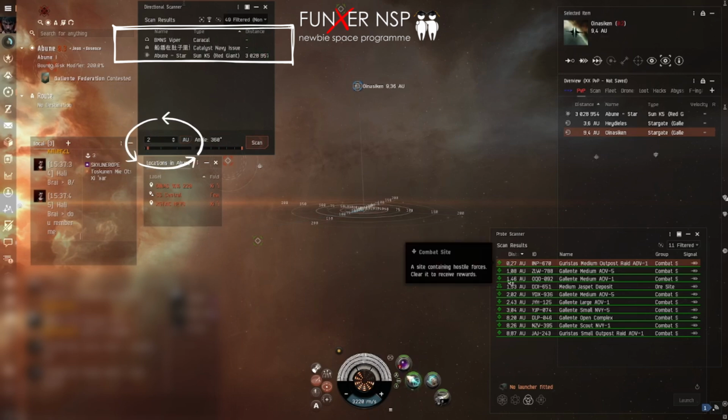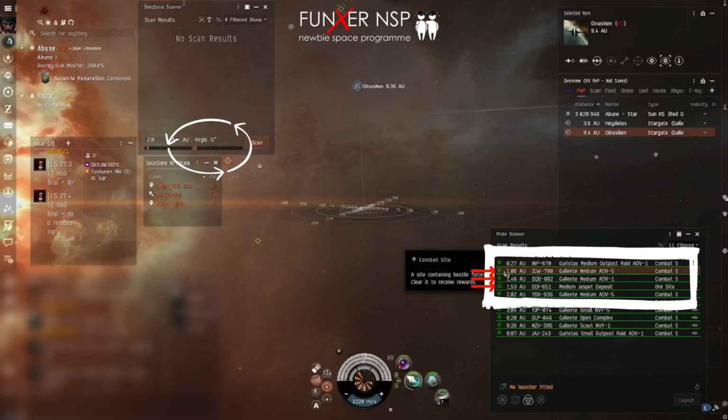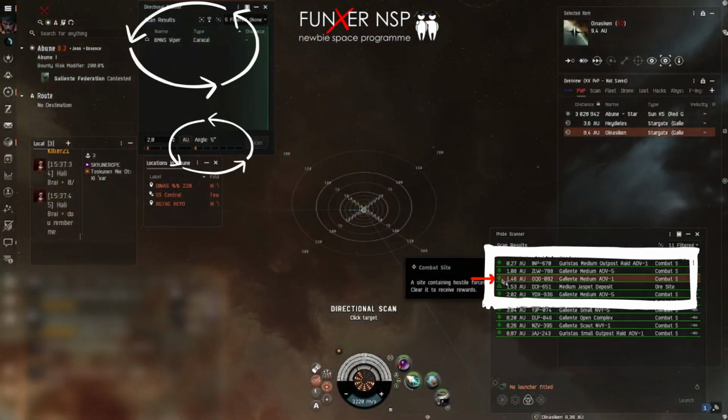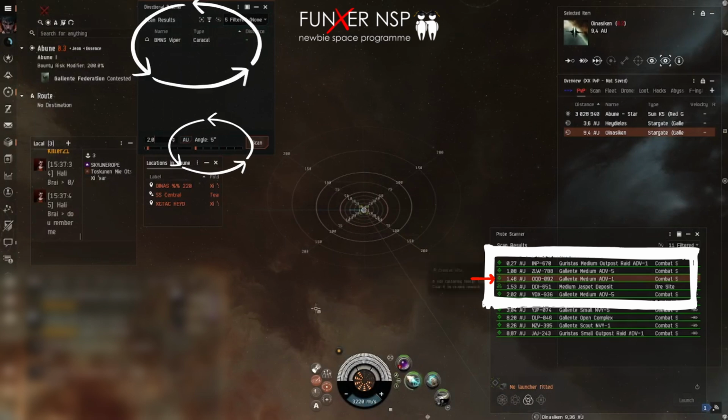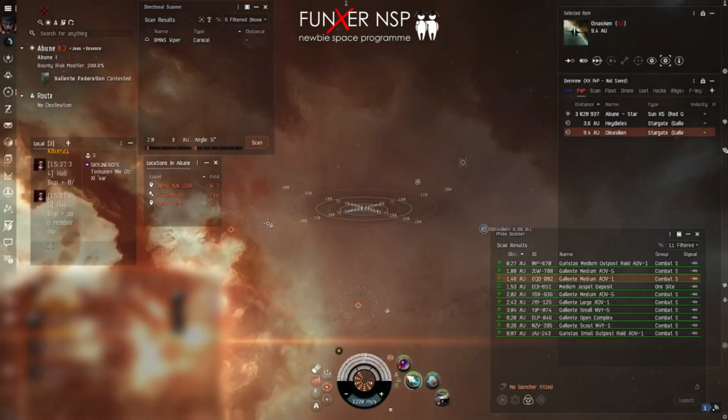Now let me check the probe scanner and see what is between 1 and 2. I've got these three here. I'm going to narrow my angle down to 5 degrees, and I'm going to V-scan these different sites. And there the Caracal is at the second, the Galento medium advanced 1. Let's do the same thing, but with the other ship.